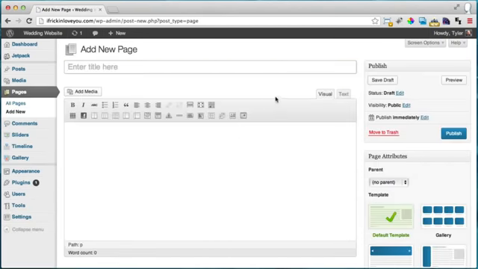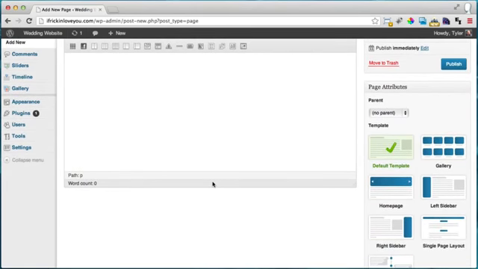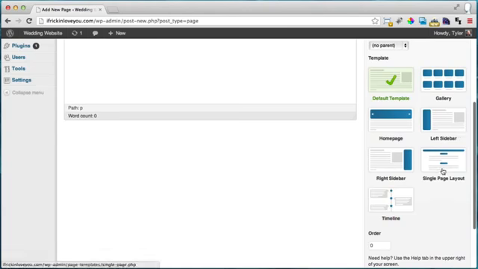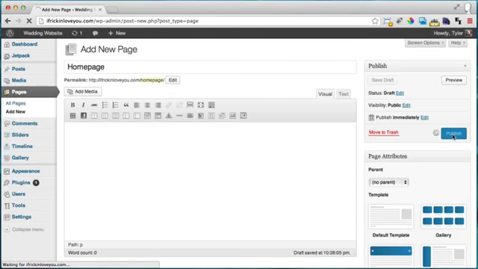So the pages are going to be like gallery, wedding party, getting there, RSVP, and a home page. So let's just start adding all of those now. Let's add a home page by typing in home page up here, and we're going to leave this blank for now. And under page attributes, we're just going to click single page layout for this home page. So let's click that, and let's click publish.